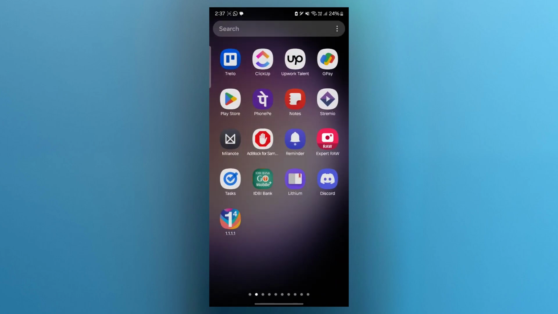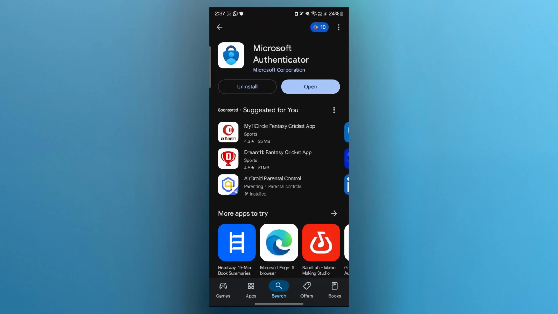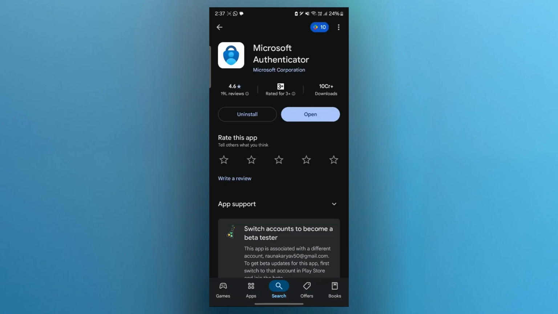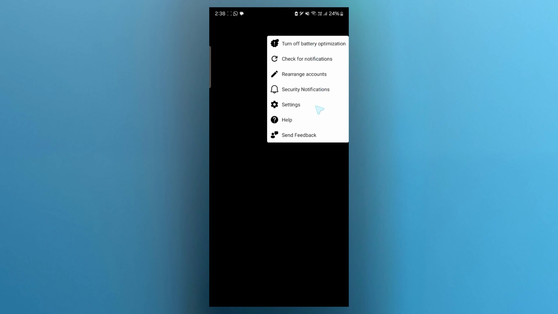So step 1 is reinstalling Microsoft Authenticator. Simply navigate to Play Store or App Store, then search for Microsoft Authenticator, then install Microsoft Corporation's Microsoft Authenticator on your mobile phone. Now open Microsoft Authenticator. Now sign in with your Microsoft account. Now just click on three-dot icon at the top right of the screen and click on Settings.